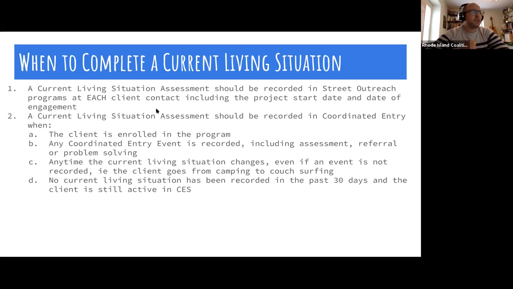The current living situation is also, how we currently have it set up, the type of contact that's required in coordinated entry to keep a client open. So a current living situation in coordinated entry should be recorded at least every 30 days.